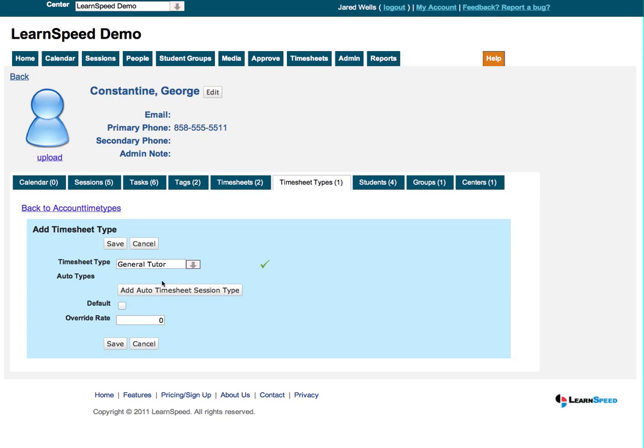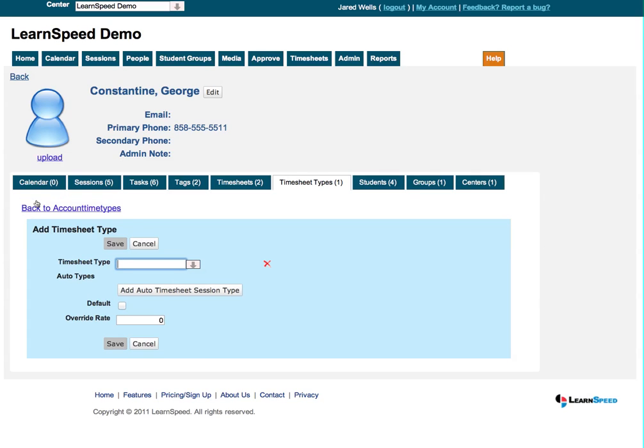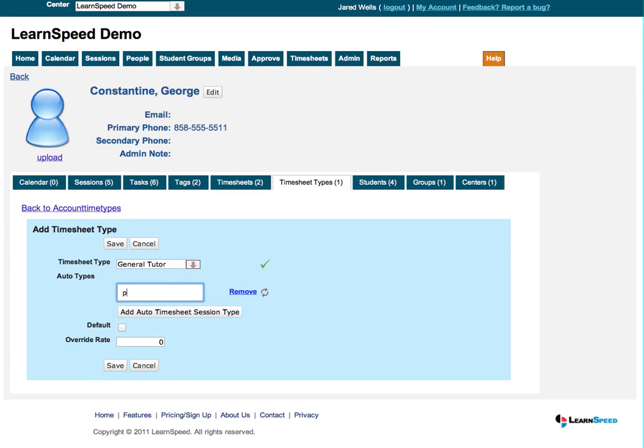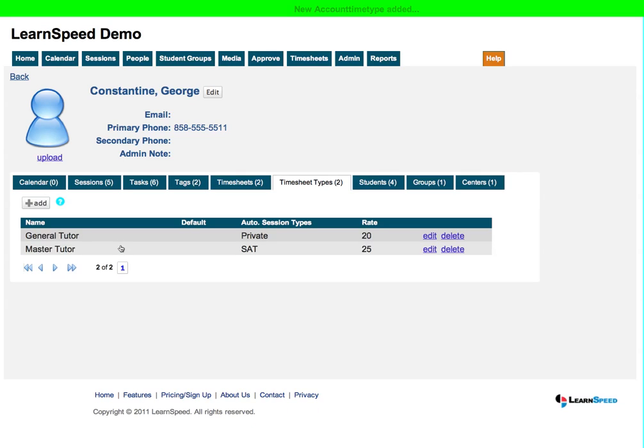Now notice that I tried to save this, but it blanked. Why is that? One thing you have to be careful of is if you already have a timesheet type that's already associated with a session type, it won't allow you to create a new one, because that would mean you're trying to create two different timesheets for the same session type. So let's do this one more time. I'm going to put in the general tutor, and this time I'm just going to limit the timesheet session type to private. I'll make that override rate 20, and save that. There it is: general tutor, the timesheet, and private.